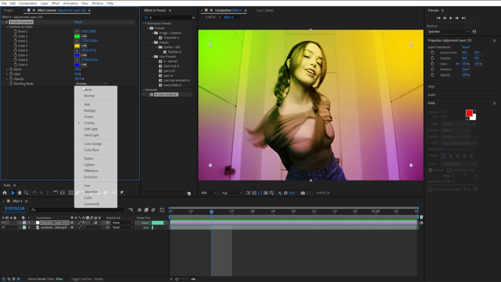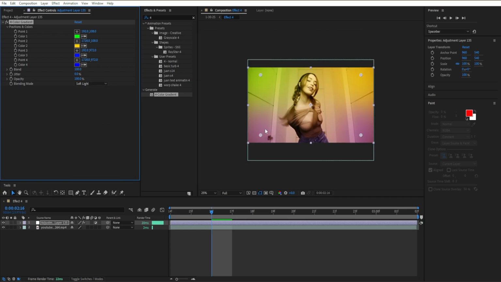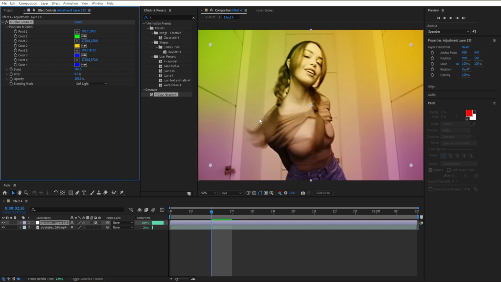Don't put it on blending mode. Actually put it on soft light right here. And it starts giving us a nice sunrise glow effect right here.